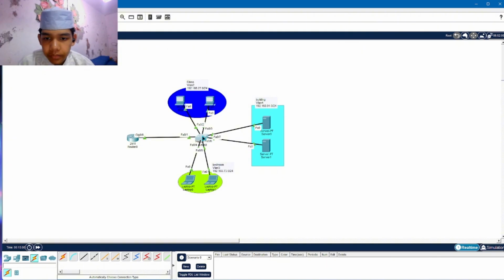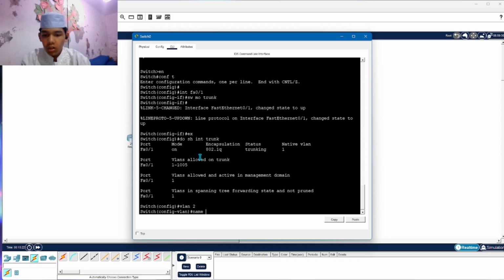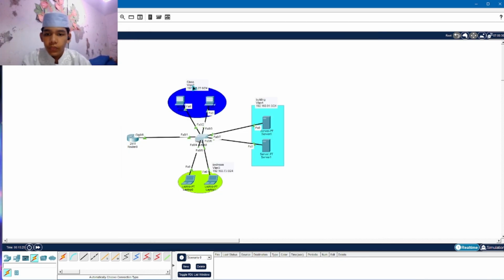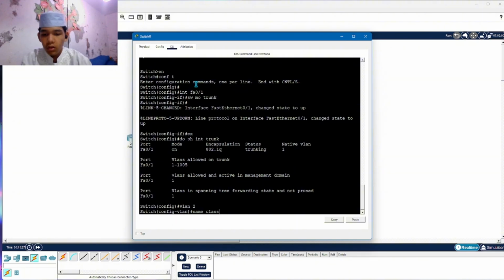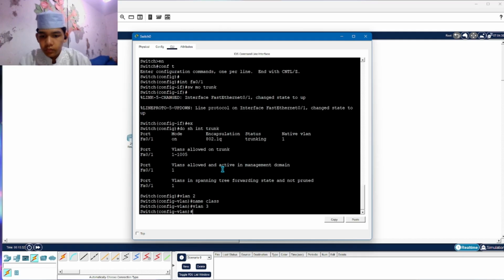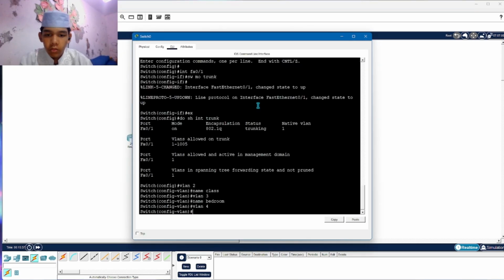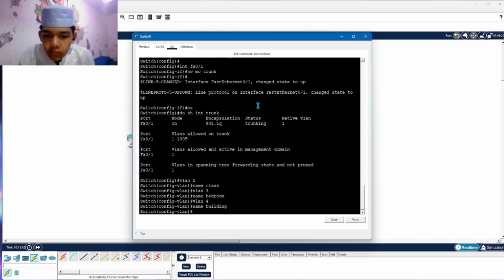Okay, so the second step, you must make the VLAN for each client. So in this topology, I make VLAN 2, VLAN 3, and VLAN 4. So you just make the command like this, and you name it as the VLAN that you already set. In VLAN 2, I name it class. In VLAN 3, I name it bedroom. And in VLAN 4, I name it building. So it's easier.